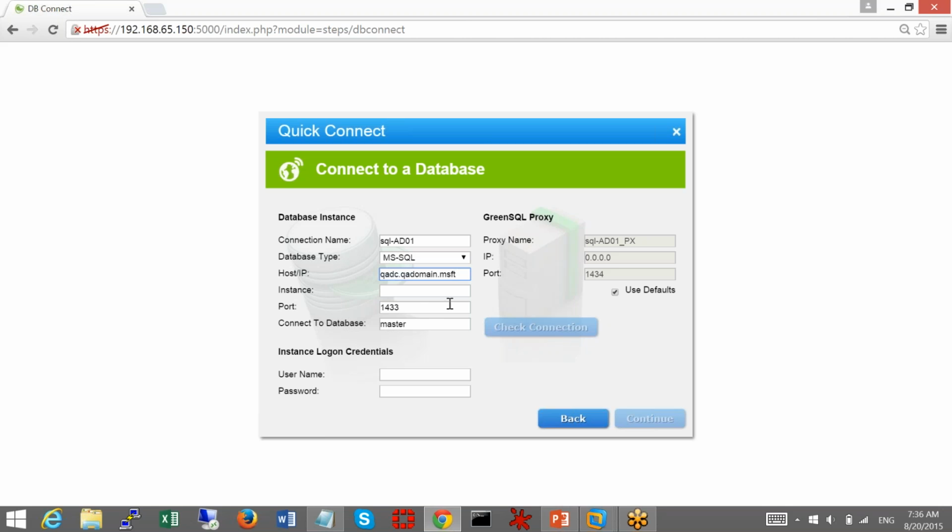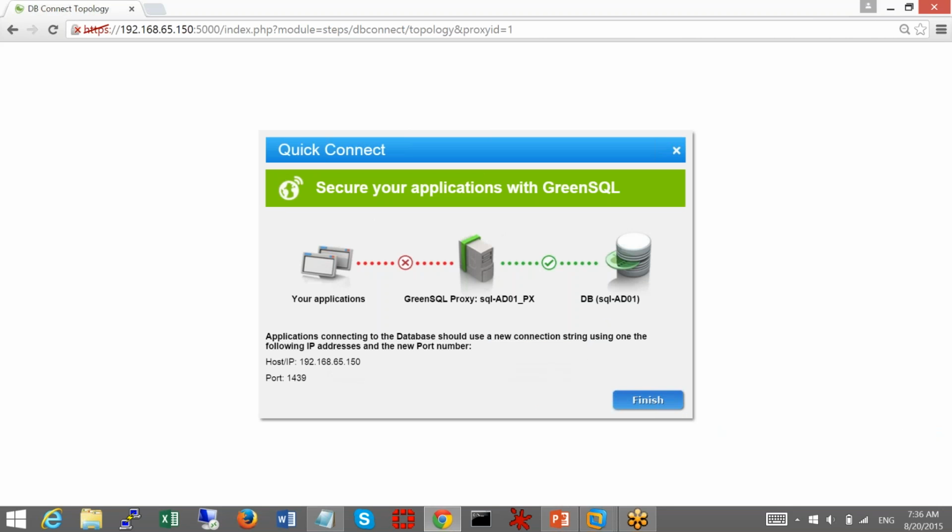I will set the name. I will provide credentials in order to run sensitive data discovery and other types of users, and I'll also set the proxy that I would like to run. I will press check connections. Once it's confirmed, I can create it, and that's about it. As you can see, now the connection between GreenSQL and the database has been established, and no application yet is connecting to GreenSQL in order to access the database.